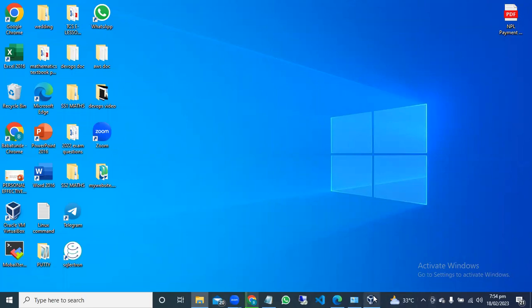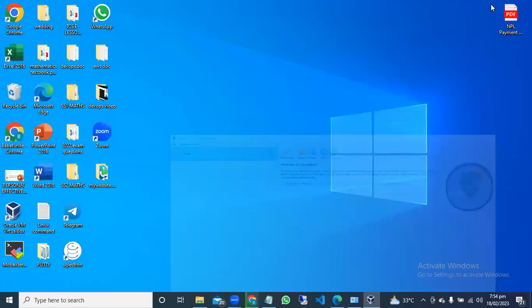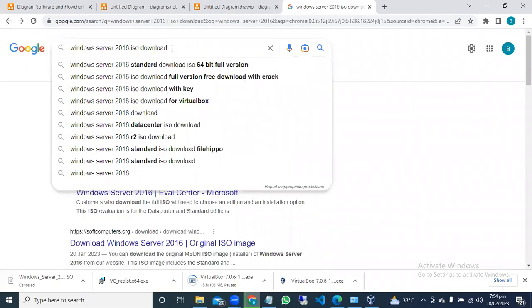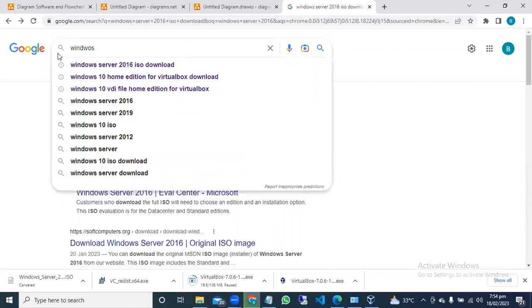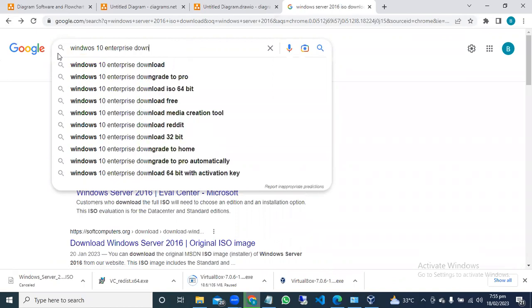We can just go ahead and install only the server here. But we also want to make sure, like I told you before, we can install like 1,000 computers inside this virtual machine. So to install the operating system for your host, you go to your Google again. This time around, you search for Windows 10 Enterprise, Windows 10 Enterprise download.